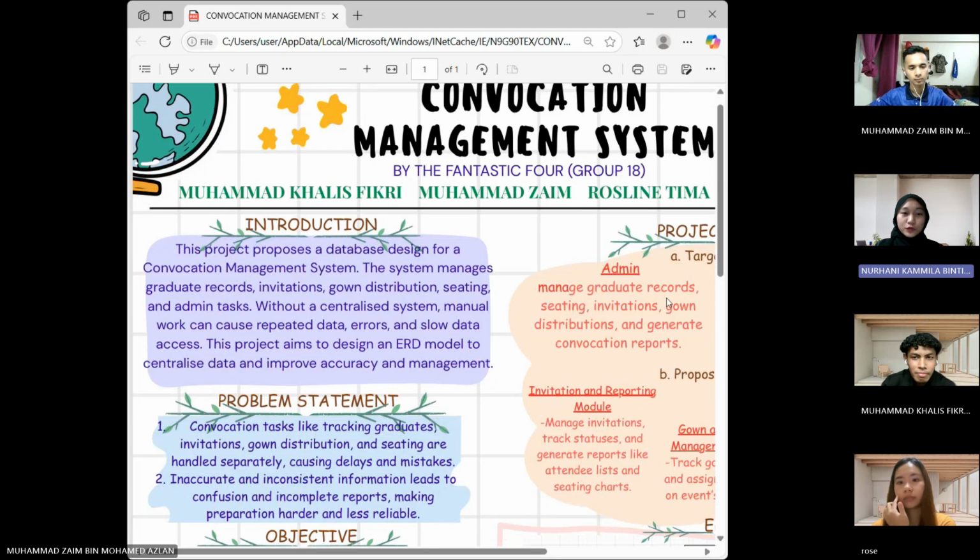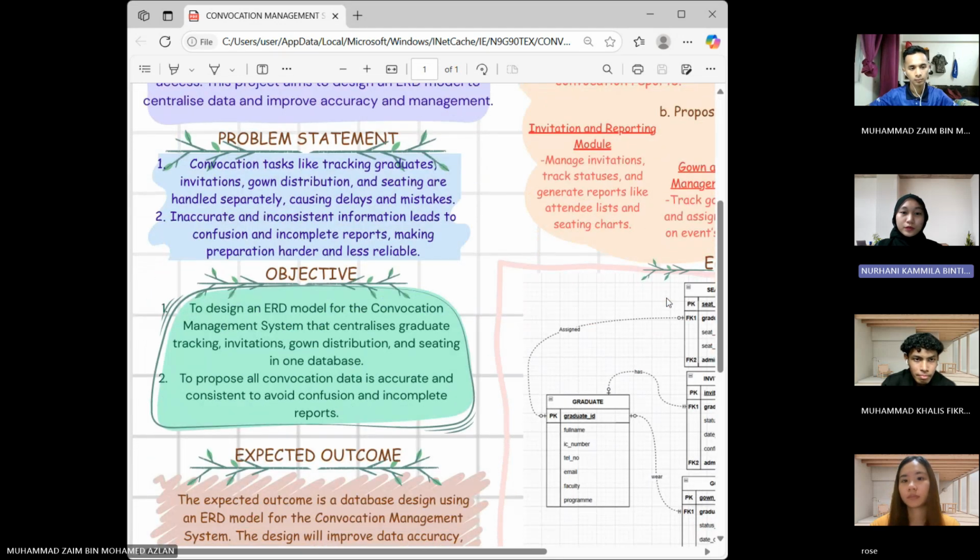So, moving to the next part, which is the problem statement. There are two main problems we identified. Firstly, the convocation tasks like tracking graduates, invitation, gown distribution, and seating are handled separately. And the second problem is that the data is not accurate and not consistent, which can cause confusion and incomplete reports. So this makes the convocation preparation process more complicated and less reliable.